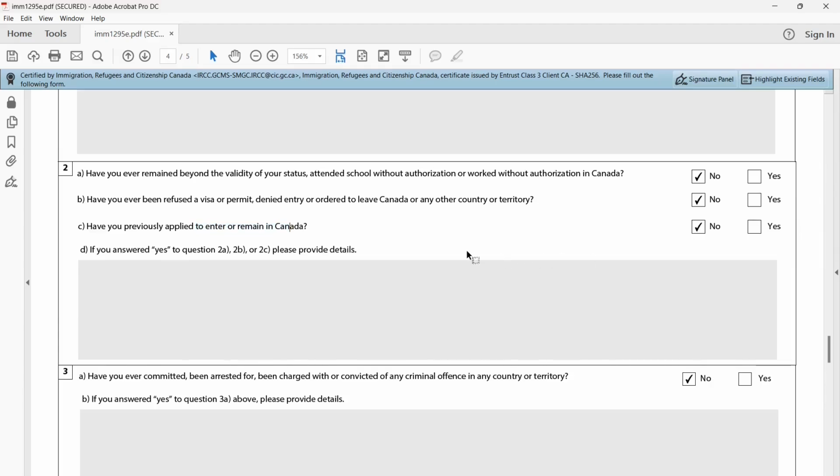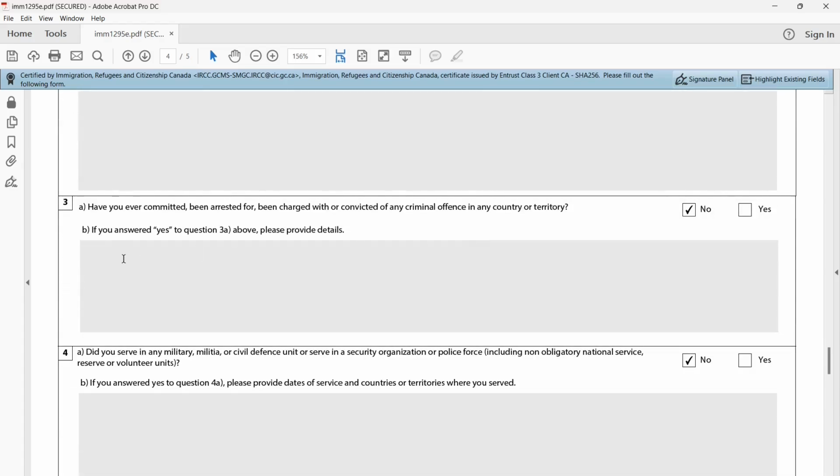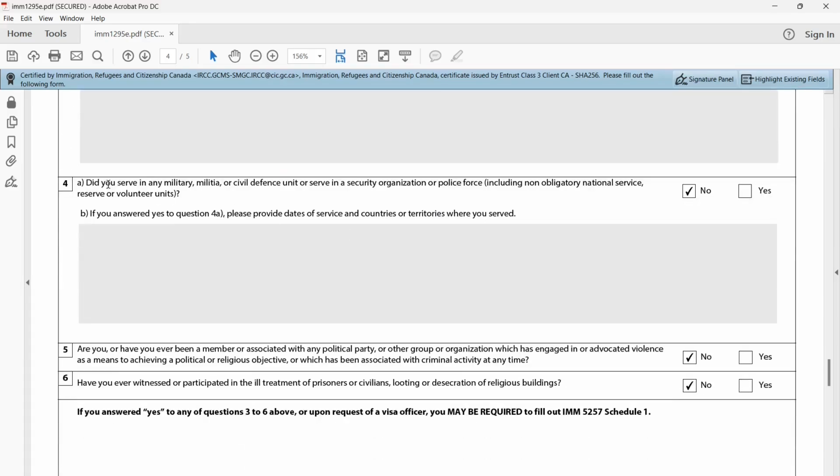Here, I want to mention that if you have ever been rejected or applied for a Canada visa, then you need to provide information here and it is very critical. Let's move to the next. Have you ever committed, been arrested or been charged? No. Let's move to background information continued.